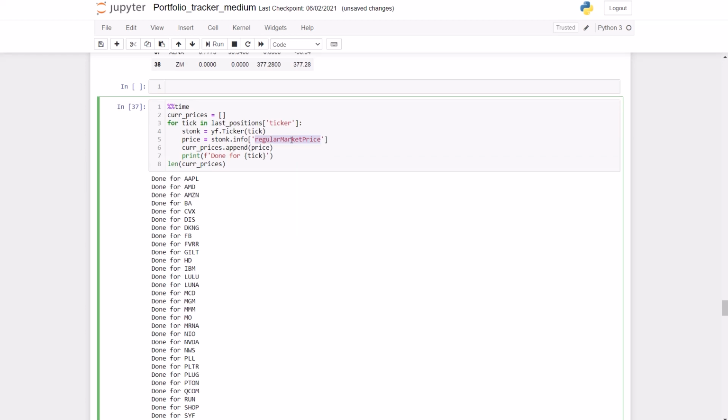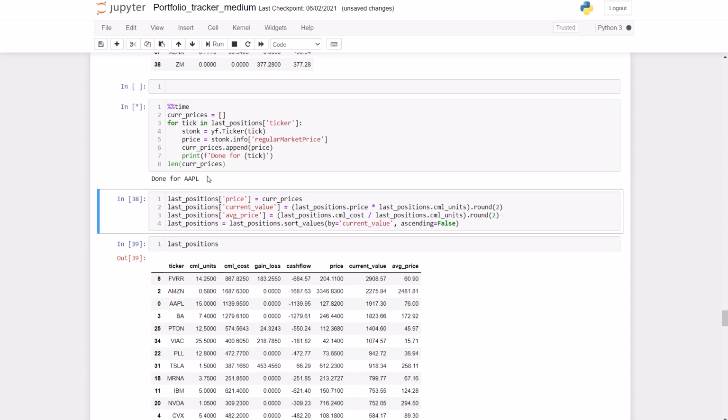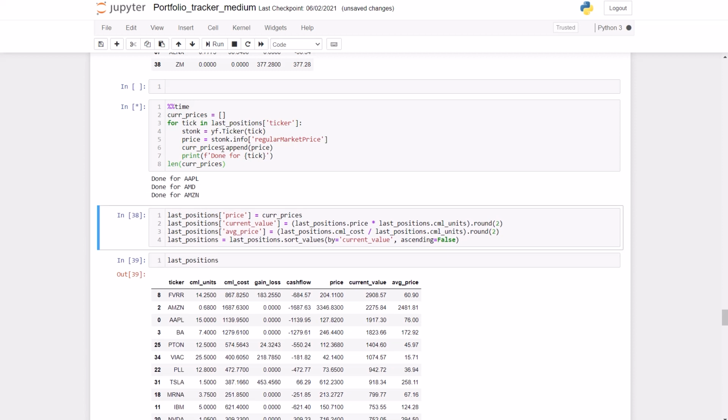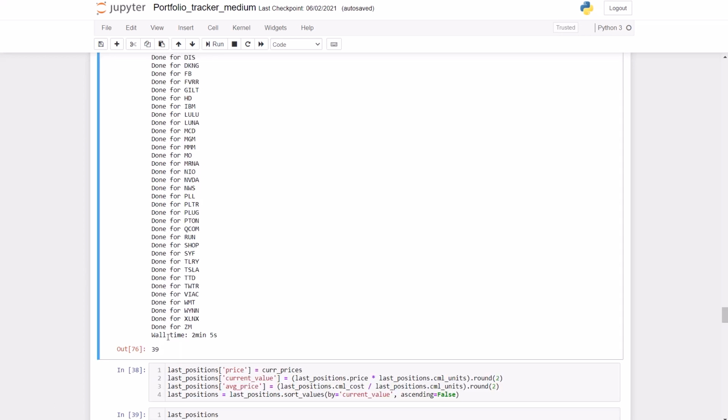And we just need the regular market price, and we need it for a bunch of tickers. So I'm going to use this for loop, which will get me all the current prices for each stock. And I'm going to leave it running. It's going to take care of each price for each stock, and it will append to a list. That's finished. So it's about 2 minutes, which is totally fine for our project.